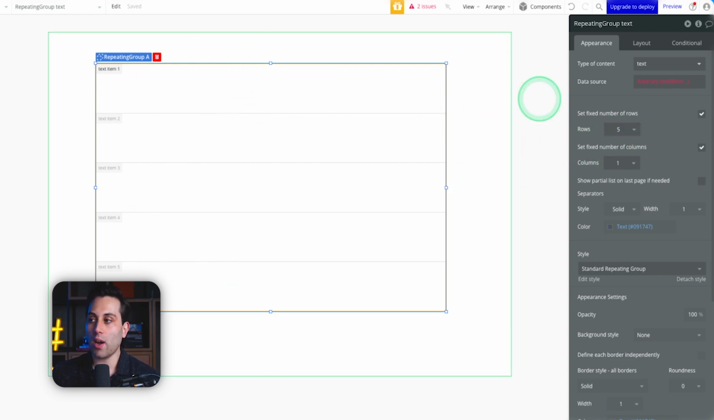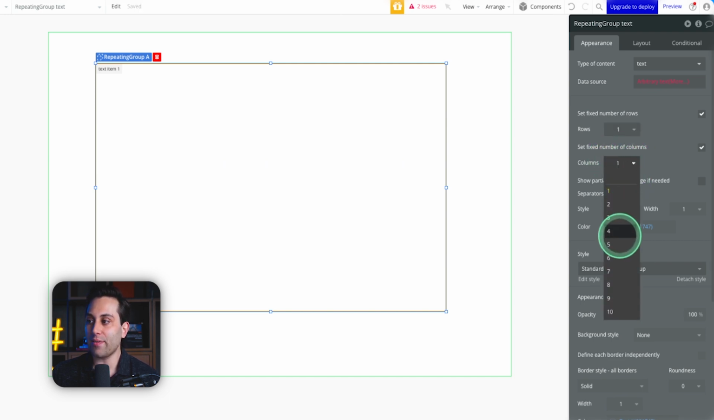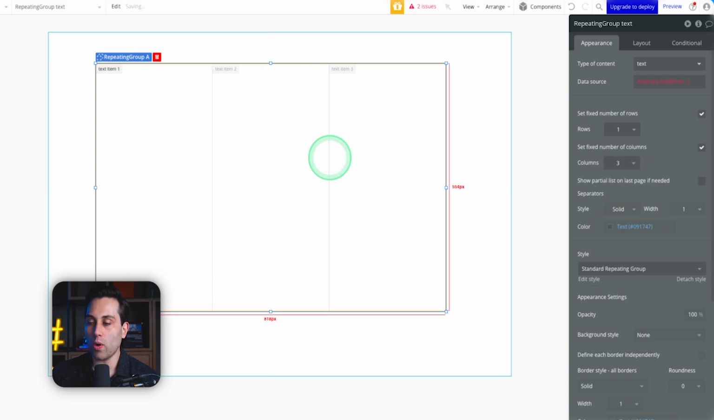Now, if you want to do the opposite, then you should select 1 row and then 5 columns, for instance, or 3 columns, as many as you want. And then your repeating group will change from a list to columns, basically from vertical to horizontal.